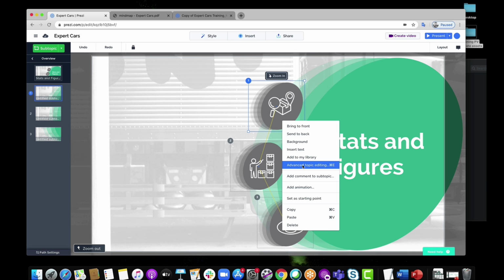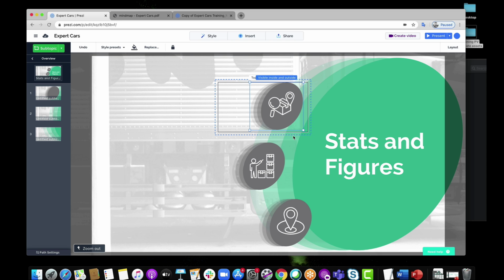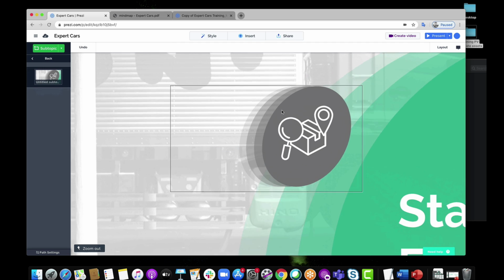So let's make the shape visible inside and outside. There we go. And let's also go ahead and do that for this object as well. Just like that. There we go. So do the shape first. Now when I zoom in, they're both present.